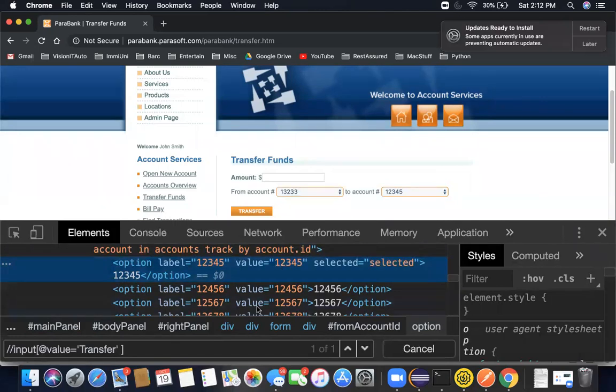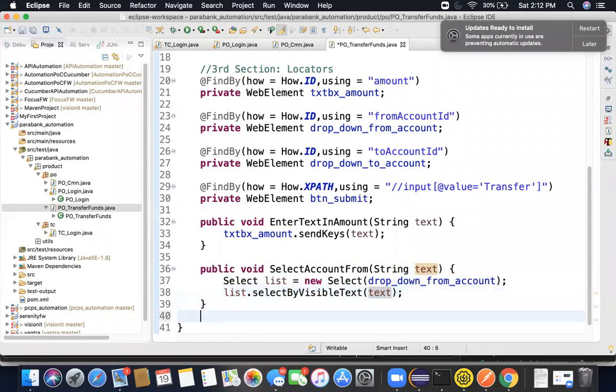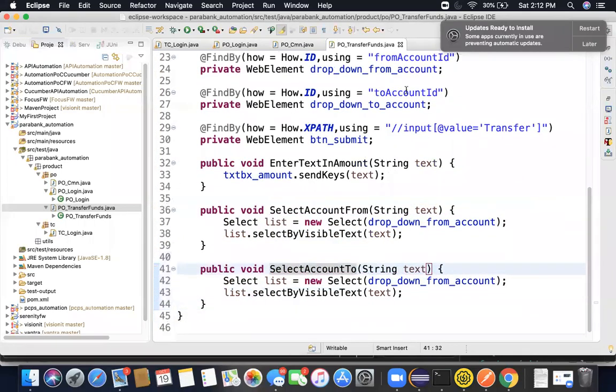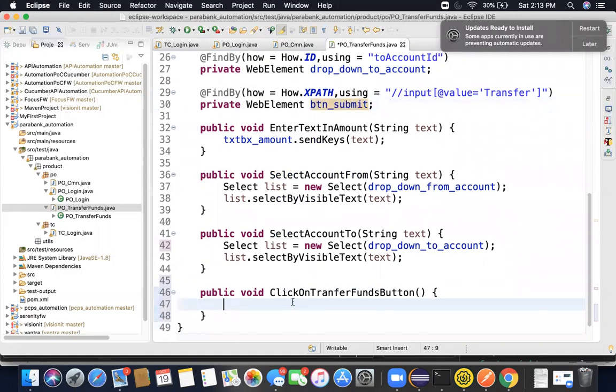So you need to decide based on what. It's always good to select by visible text because that's what the user sees. You can write dot select by visible text, and here you can enter the value text. Fair enough? Now the same is true for account, so that is also a list. Done. Click on sum. Or click on transfer funds. Button submit. Done.